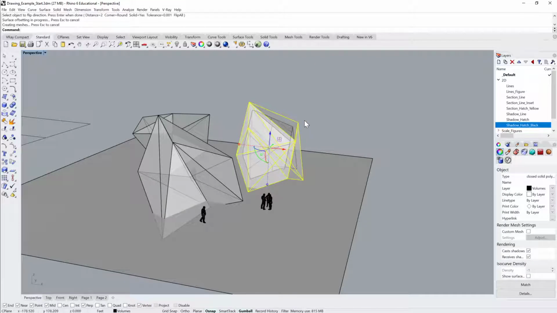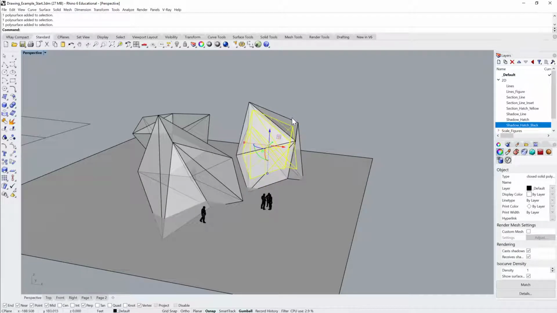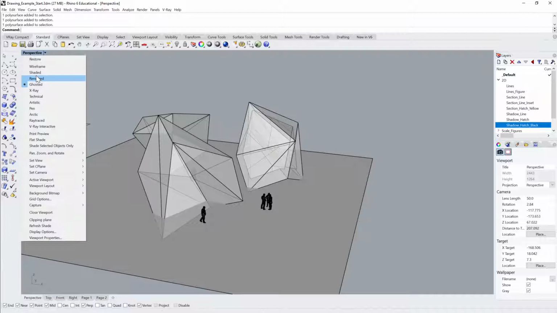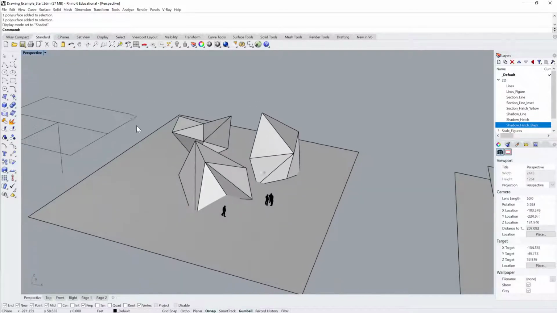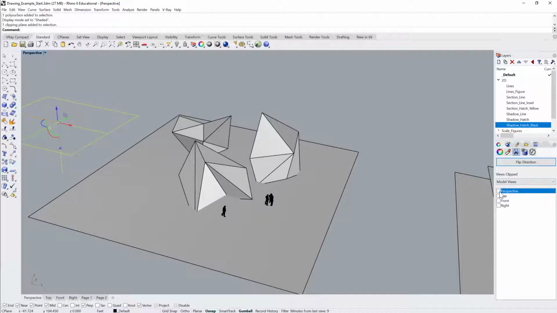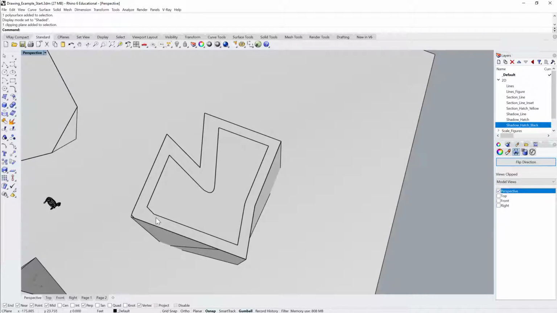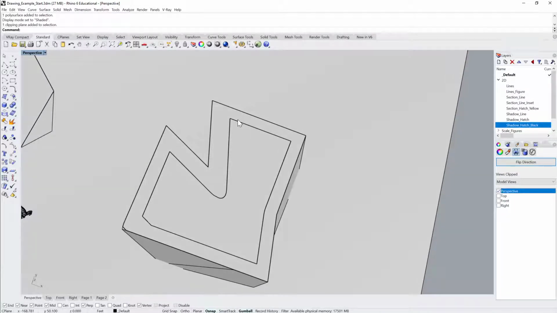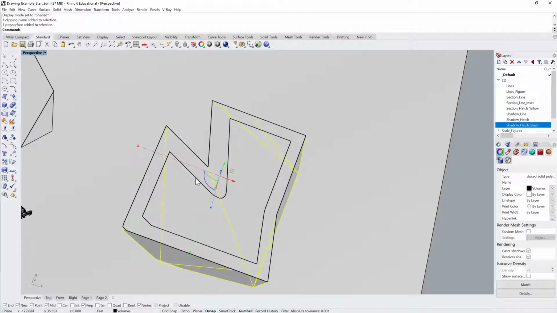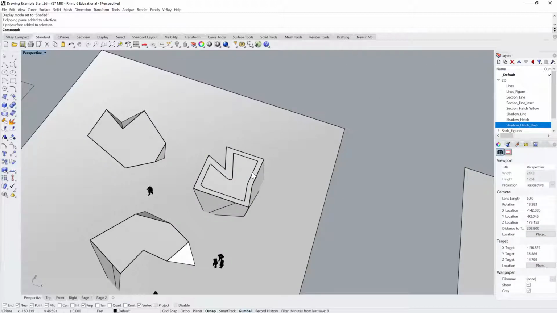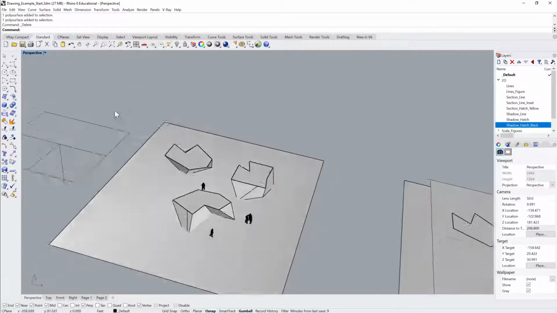Okay, now we can't Boolean this new inner shape out of the outer shape. We can, however, get a sense if we go to shaded and turn on our clipping view. Let's see here what this is going to look like. And if you look at this, that inset operation for the shell produced some not great results. So I want to show you a trick that could give you better results.